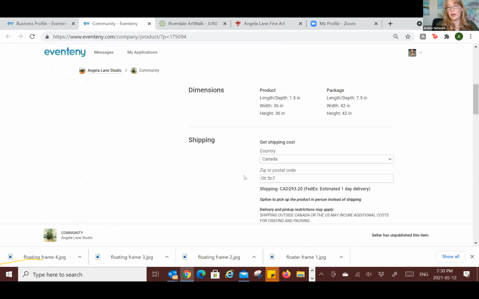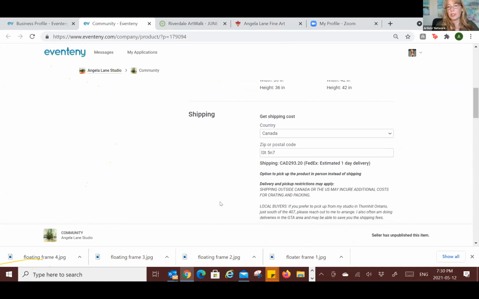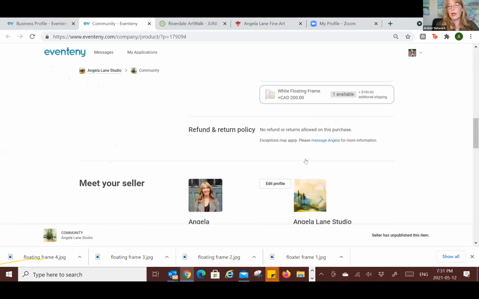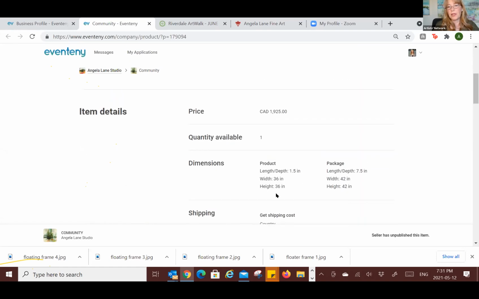I think it's going to be a thing here, whether you actually, so my shipping is 293. Oh, look, it actually did that. It estimated 1-day delivery with FedEx, so my shipping is going to be an additional $293, right? And that's just from putting in that information.